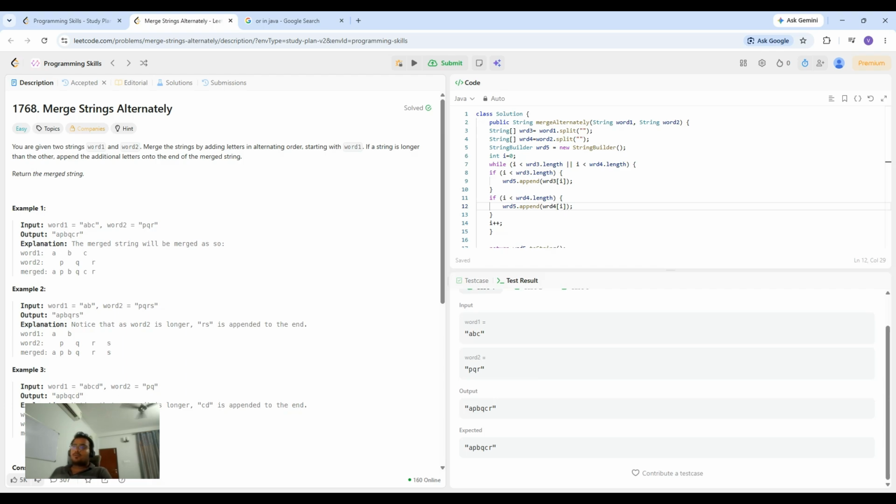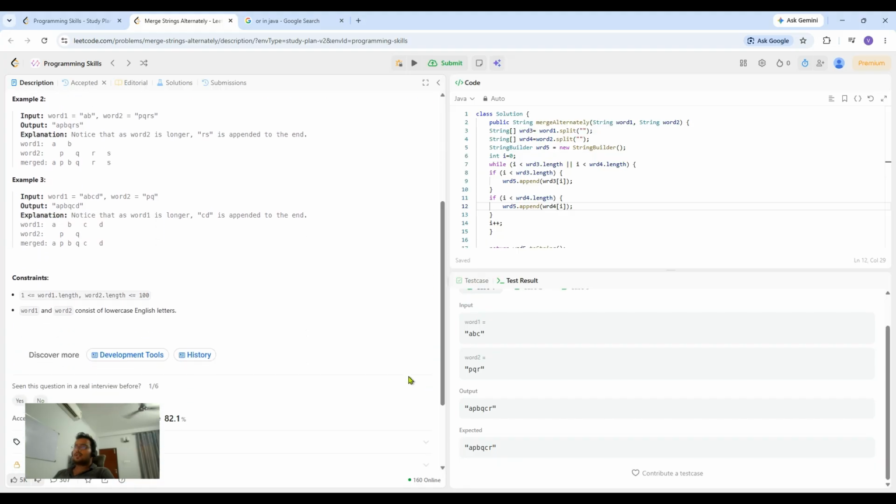You have to also consider one more thing. Let's say word one has just two letters, A B, whereas word two has four letters. In this case, how should it be? It should be A P Q B R S. Correct? You have the first letter A, second letter P, and third letter B, followed by whatever remaining letters you have in the second word, that is Q R S. So this is our logic. Here they have also given certain constraints.